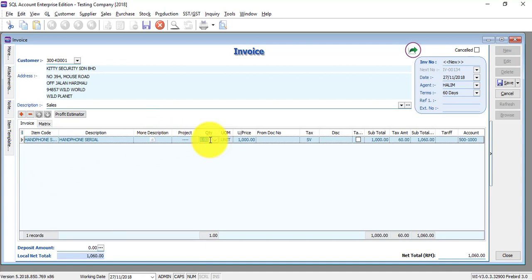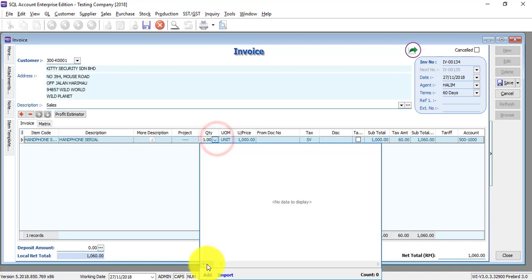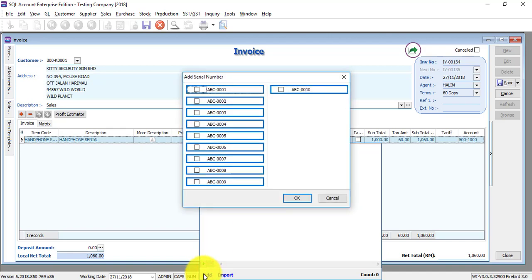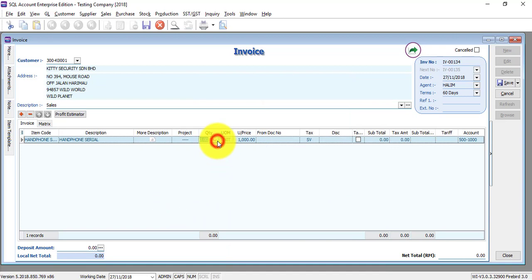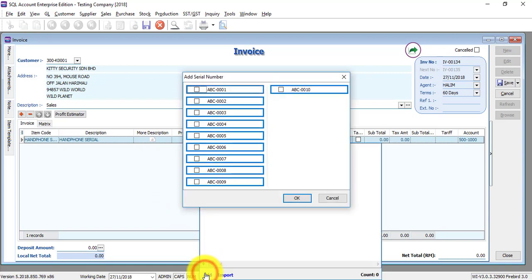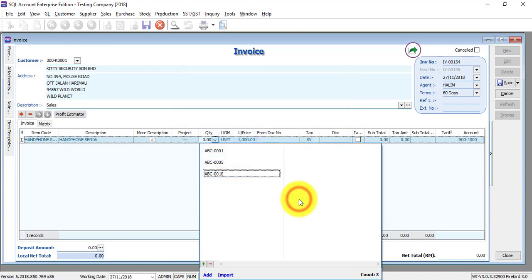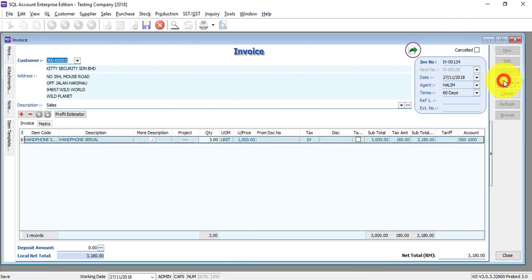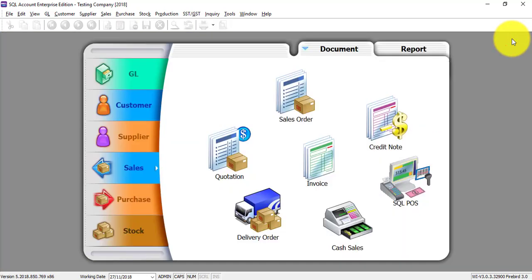Normally we directly key in the quantity, but this time because of serial number, if you try to click save, the system will not be able to detect the serial number. What you need to do is click the arrow down at the quantity and click add. Then select, let's say, 001, 005 and 0010. These three serial numbers I sell to Kitty. Save it. So this is how you use the serial number for transactions.